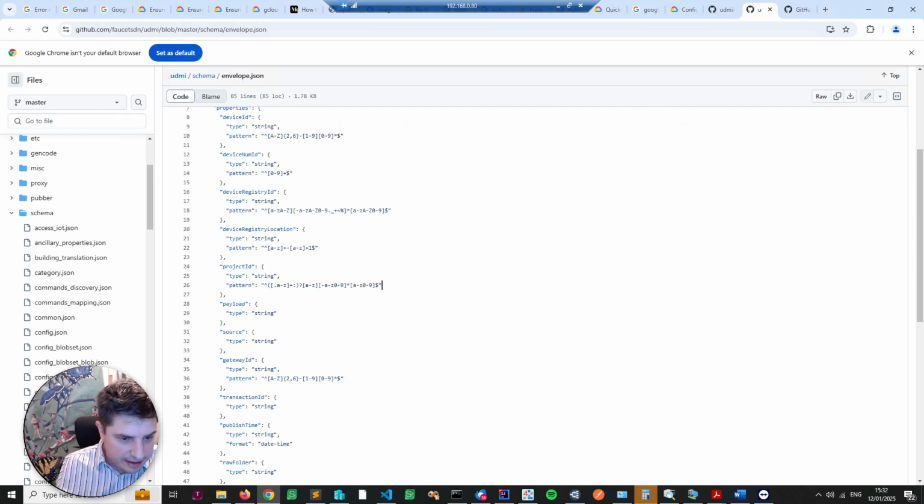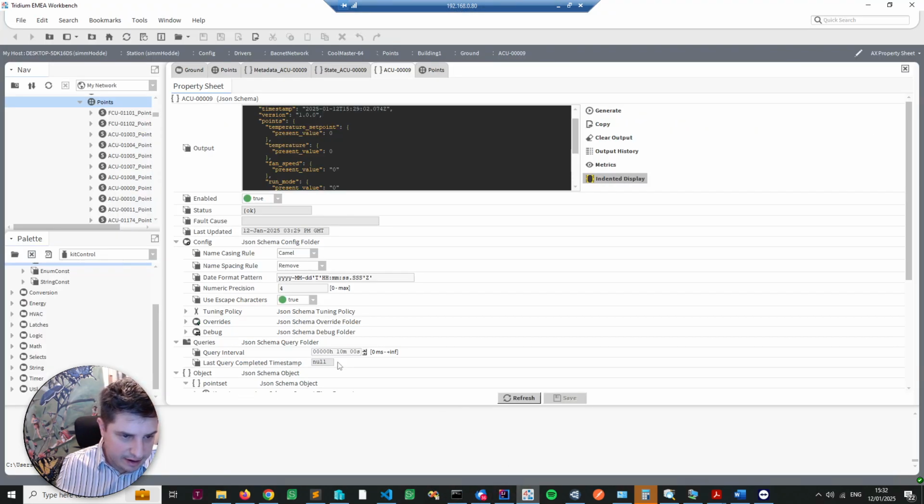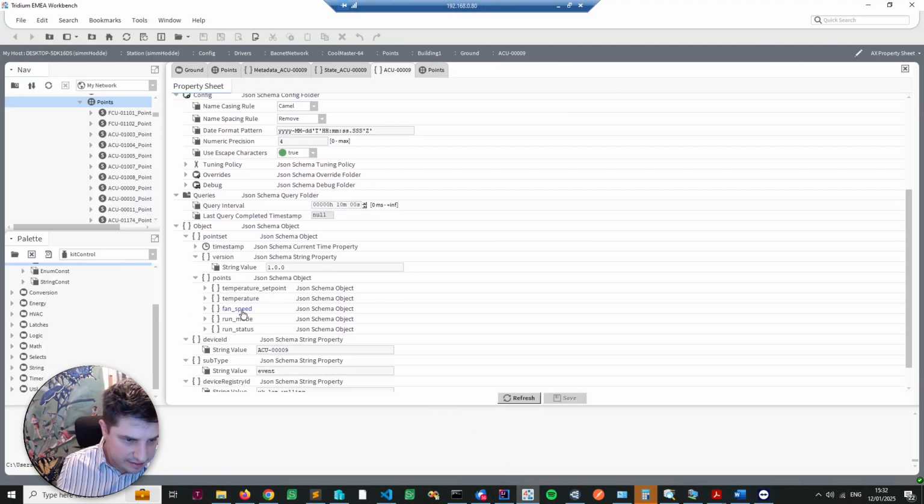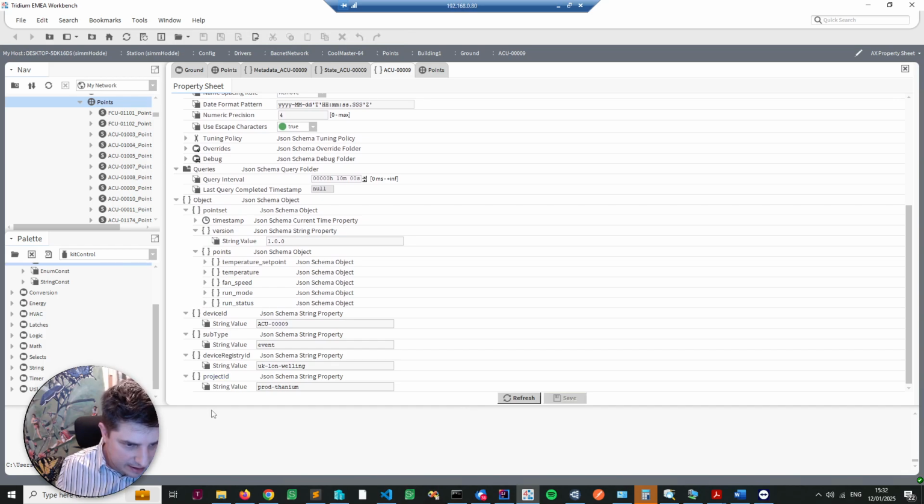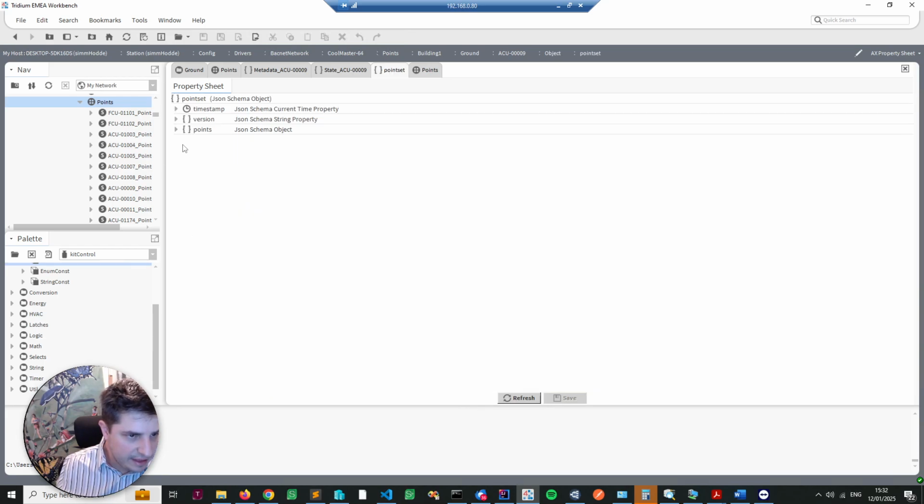Once we've built the envelope, which is really easy, it doesn't have to be quite as complex as that, apart from getting your patterns correct. You need a project ID in there, you need a device registry, you need a subtype of the event, you need a device ID, and I think that's it for the outside envelope. That's correct.